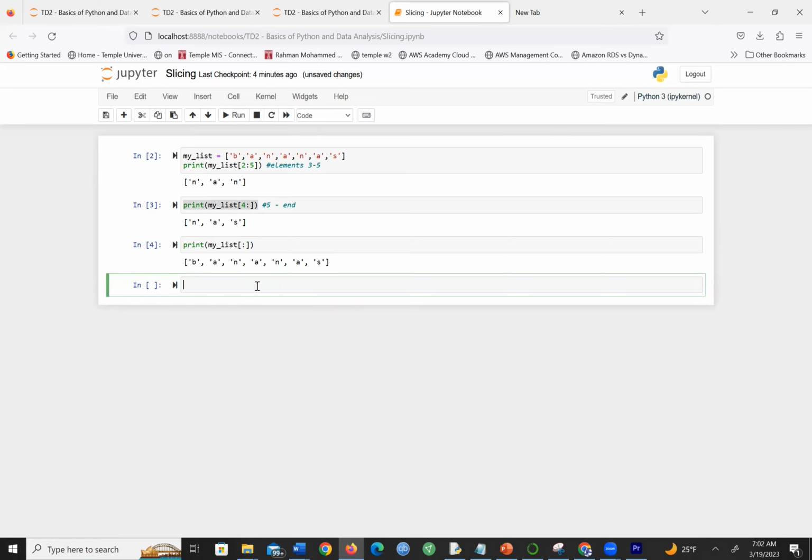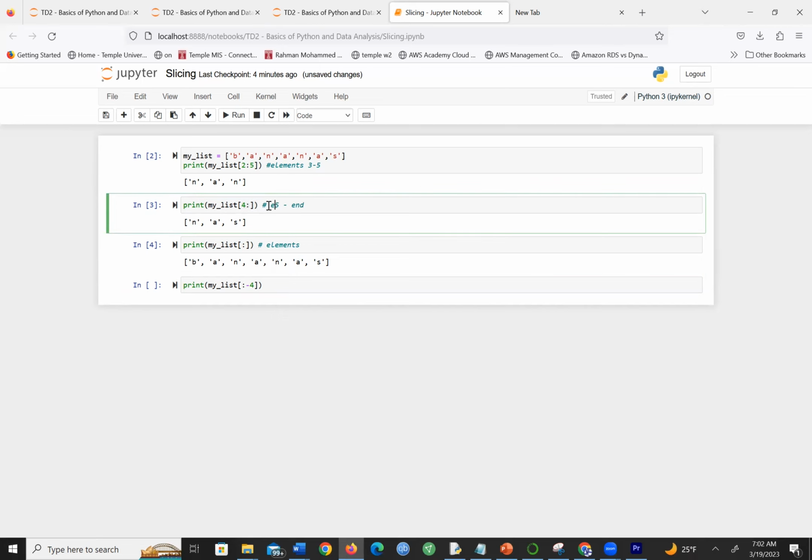Doesn't surprise me, we got the whole list. Now let's try negative 4. Oh, this one would be elements, and I forgot to write element. Okay. Oh, and this would be elements 1 to n. Okay. And this one would be, oh wait, let's first run it to show you.